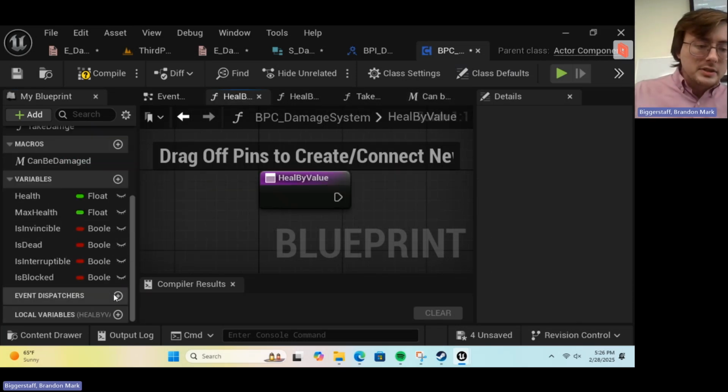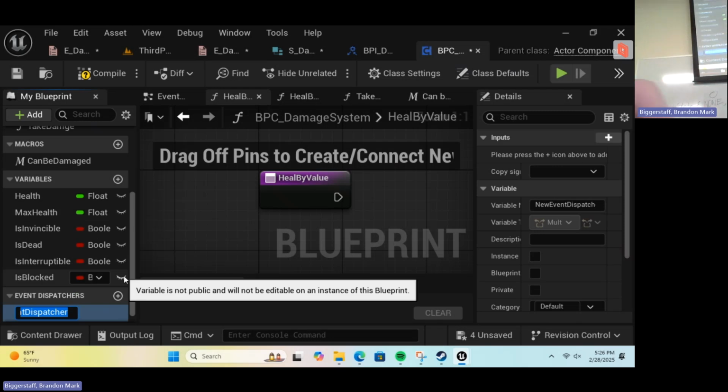Oh, I almost forgot. There's also going to be 3 event dispatchers. Now, events in Unreal, you can kind of think of it like sending out a signal on a radio station. It'll send out a signal, but the only people that'll receive that signal are people tuned into that channel. So we're going to have 3 signals we're going to make.